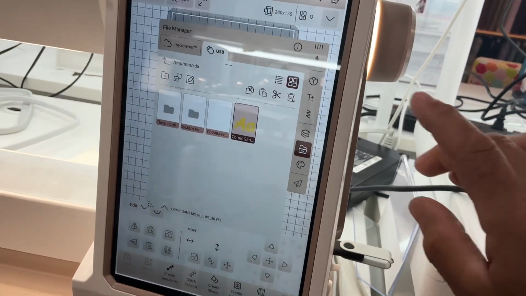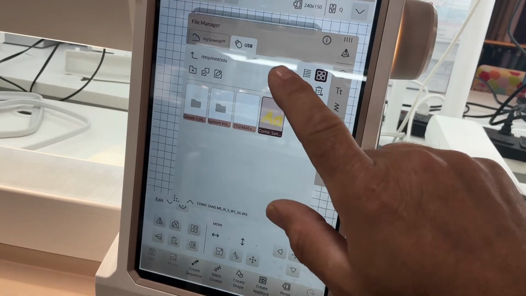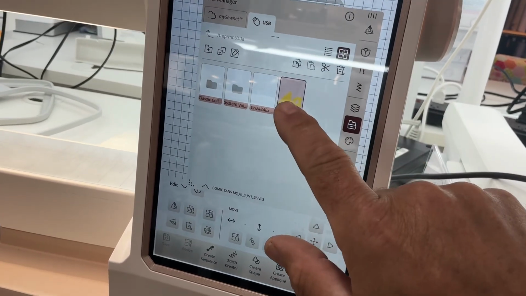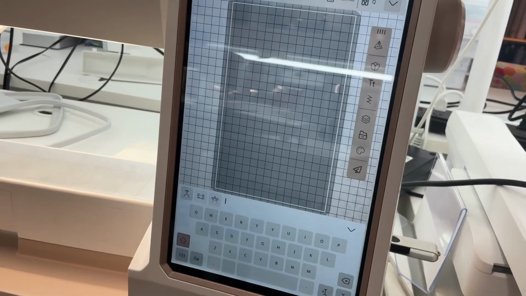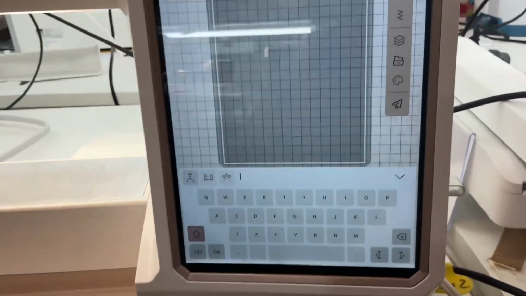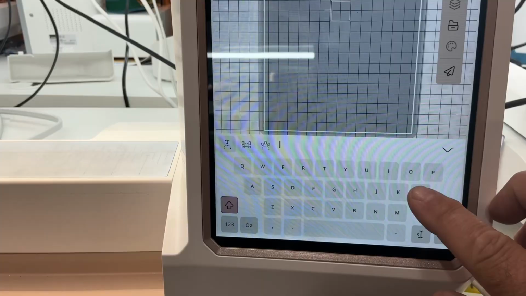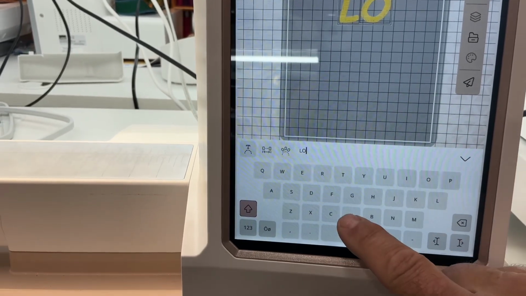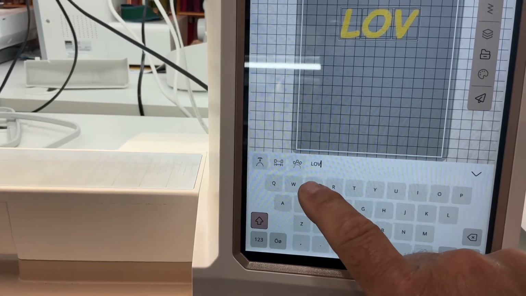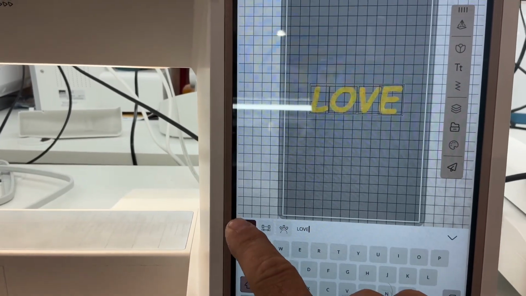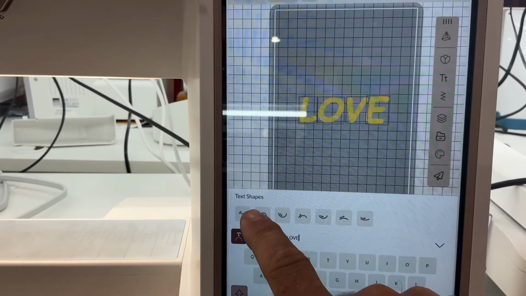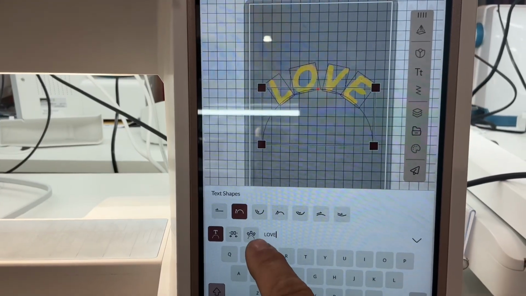With the USB inserted into my machine, I go to my folder and choose my USB location. I push and hold on my font and it will bring up the typing keypad. Now we will type the word love, and of course we could use upper and lowercase. I'm using all uppercase today. I want to arch my font, so I choose my arching tool. Just that easy to do.